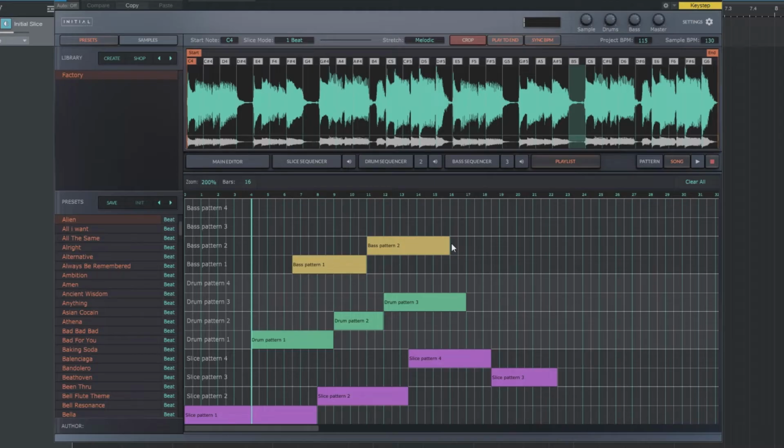Well, maybe not an entire beat, but at least something that they themselves at Initial Audio call a beat starter. I don't think I've ever seen that before in a slicer. And by the way, as I mentioned, you can also use it as a standalone application. And it might even be all you need in some cases.